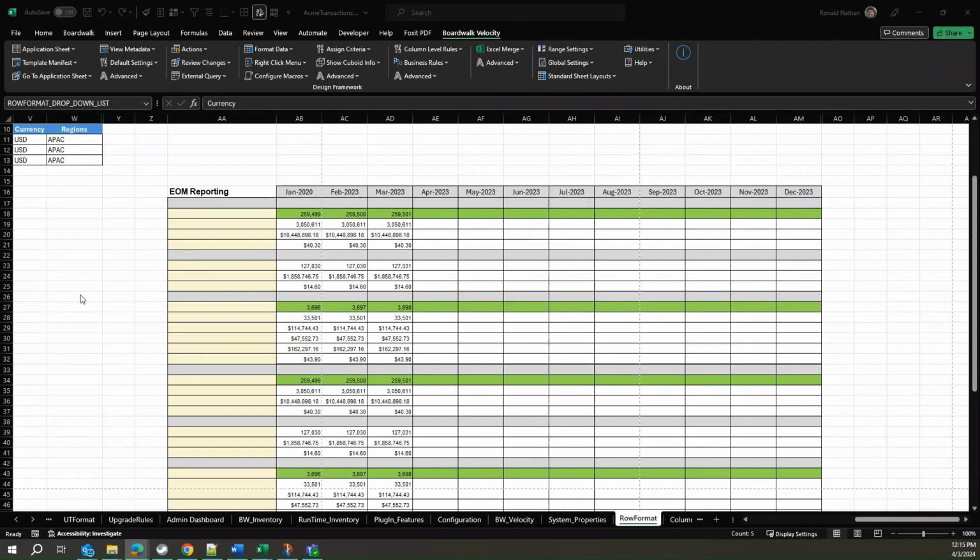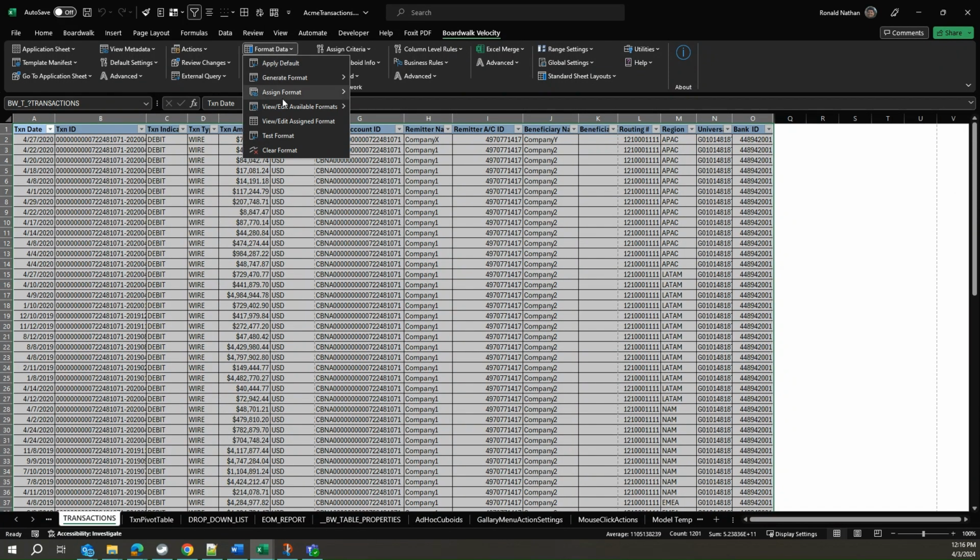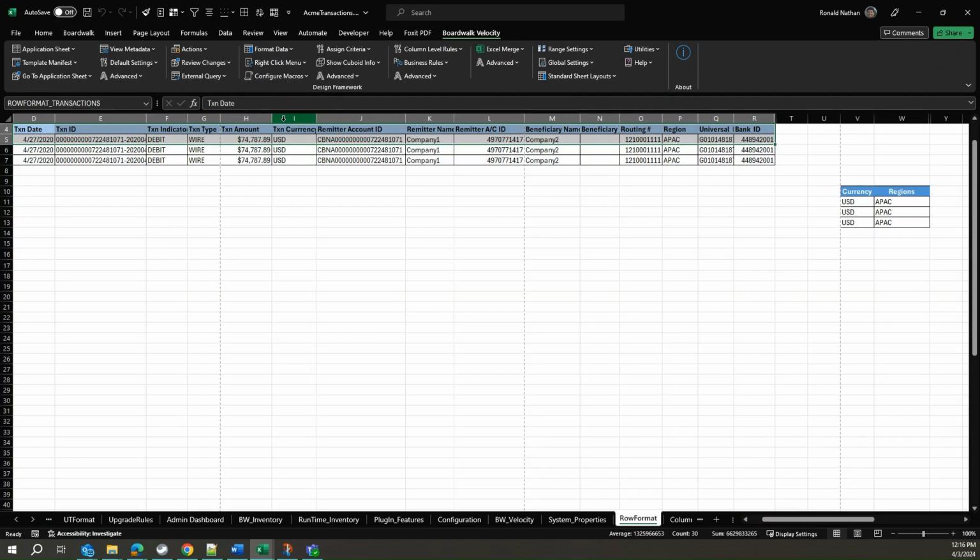At this point, you might ask the question, what about the transaction cuboid format? We did not create those? That is true. Velocity created the formats based on the format that was provided. Let's navigate to the transaction cuboid first, followed by exploring the assigned format for the cuboid. Velocity generated a single row format and stored it in the template during the onboarding process.